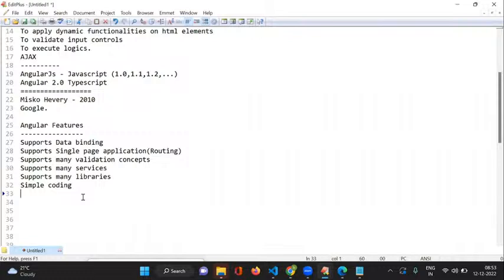So compared with JavaScript, coding is very simple. In Angular, it is very simple coding compared with JavaScript. Next one, Angular supports material design controls. Yes, we have different types of material design controls in Angular. If you want to display a material design text box, button, or table, we have different types of material design controls. I will explain how to work with these material design controls. So that support is available.